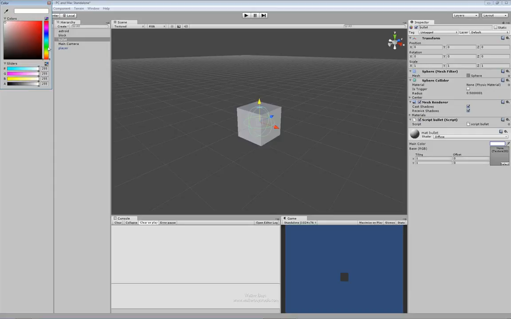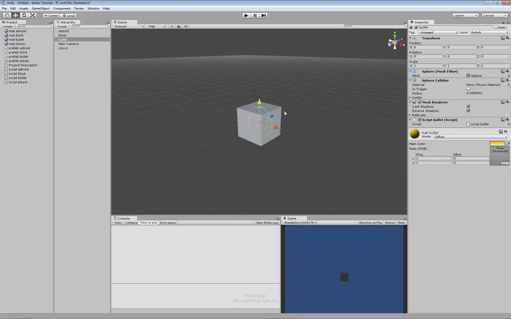Let's change our color a little bit. Maybe we'll go for like a yellow kind of color. And the scale of the object is a little bit on the large side. If we were going to shoot that out, that looks like a giant cannon. So let's actually tone that down just a little bit. Let's say we take that to maybe a 0.25. There we go. That's a little more believable.